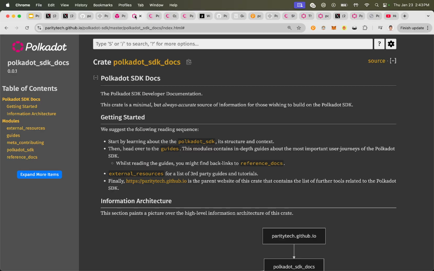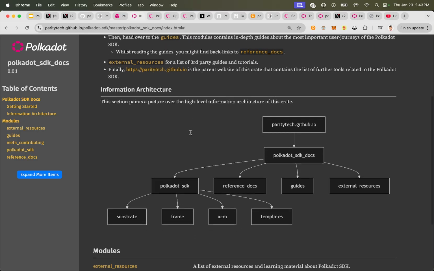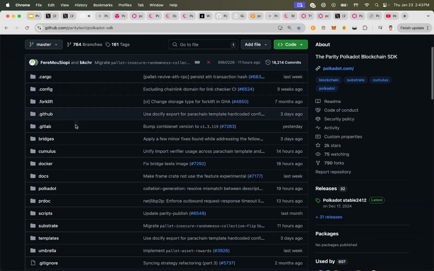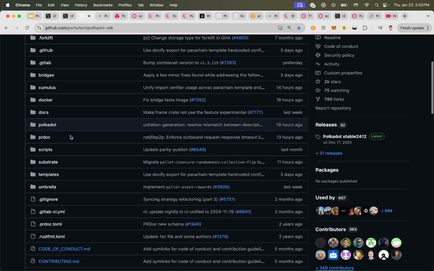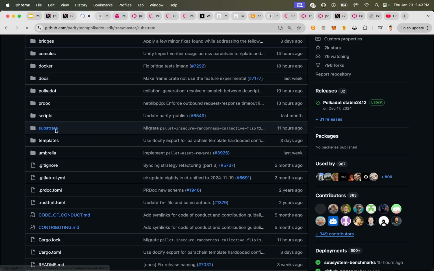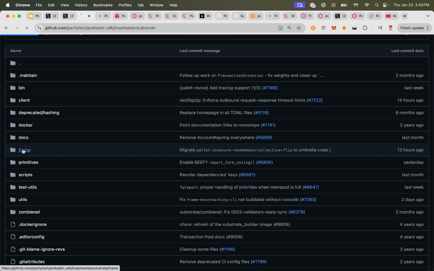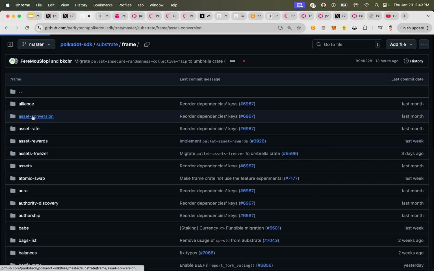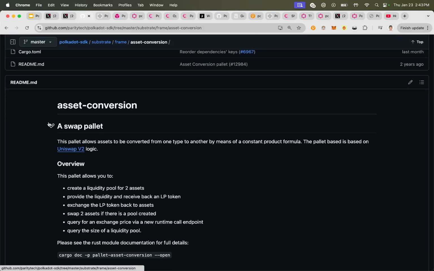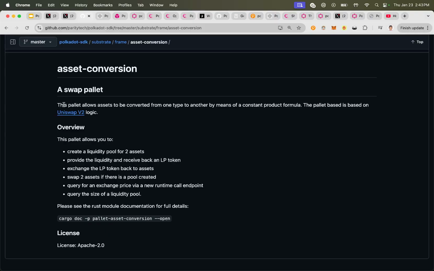Polkadot also has the SDK that I showed you, the Polkadot SDK. It has Rust docs. So if you want to get really technical, if we go back to this Polkadot SDK repo, there's a ton of Rust code here. The beautiful thing about the Rust code is that it's really well documented. If I drop into, let's say, the frame folder here and I say asset conversion, what is that, right? You can see there's a README. This pallet, in Polkadot terms a Rust module, allows assets to be converted from one type to another by means of a constant product formula. The pallet is based on Uniswap v2 logic. Cool. This pallet allows you to create a liquidity pool for two assets and so on, right?